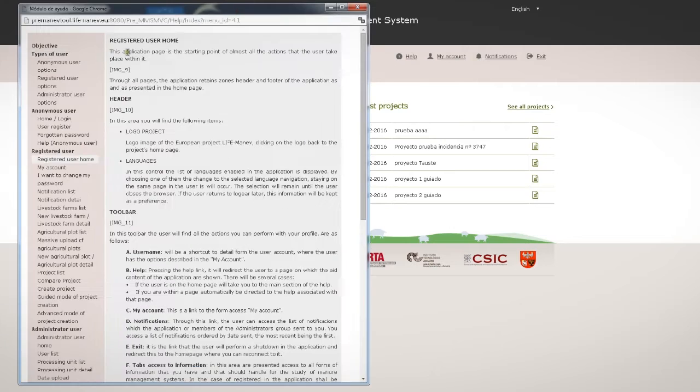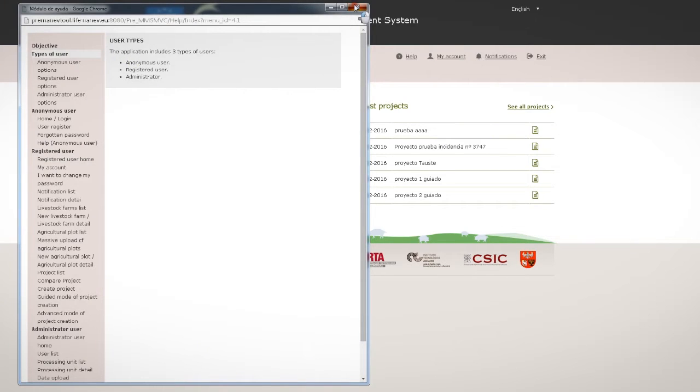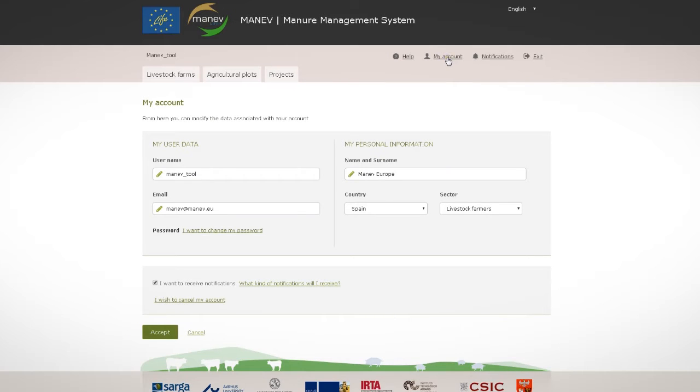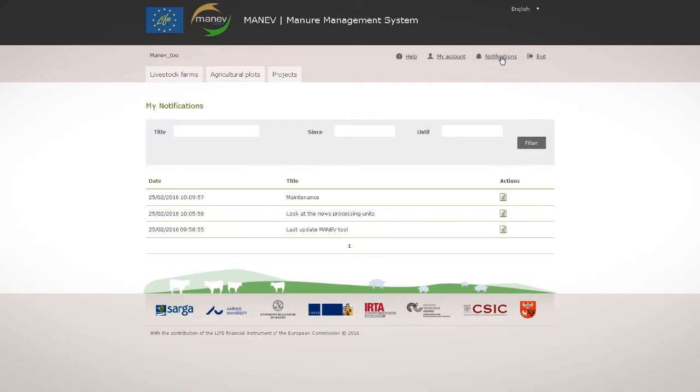Help. Access the help manual when you have doubts. My account. Check and change your user account information. Notifications. Consult the latest notifications on the tool's updates and changes. Exit. If you wish to leave the application, click on this icon.